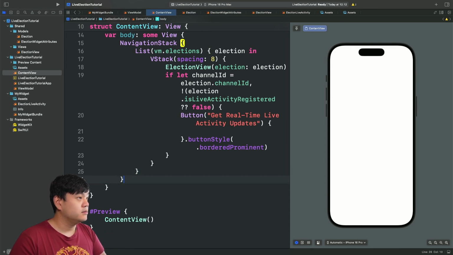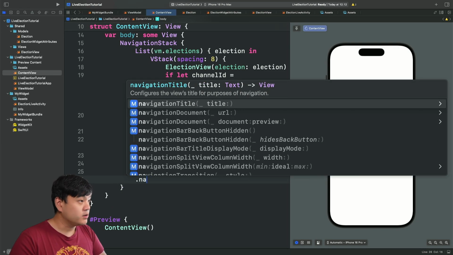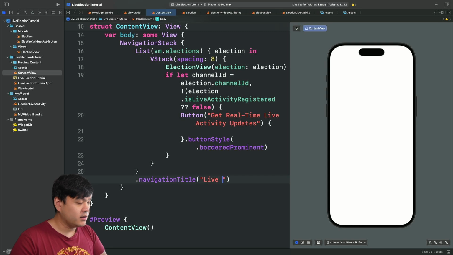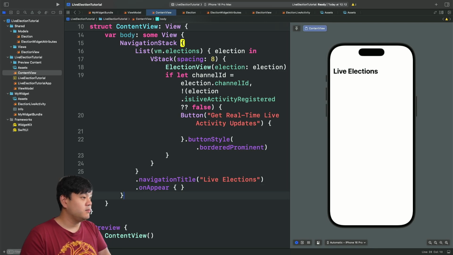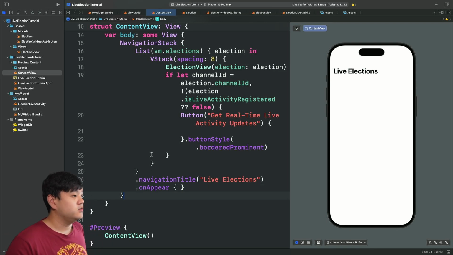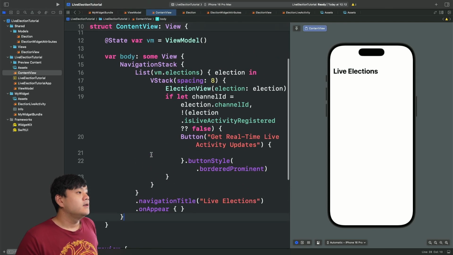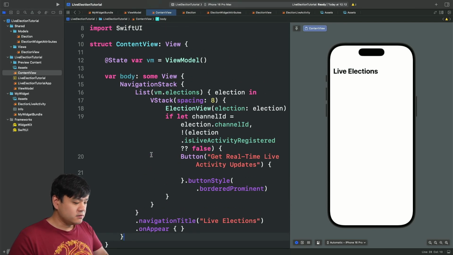Okay, and in here I'm going to add a navigation title, give it the name of live elections, and on appear. So I'm just going to put this empty, but later we will add code to start listening to the Firestore collection for the elections document. Okay, so this is the initial implementation for the content view.